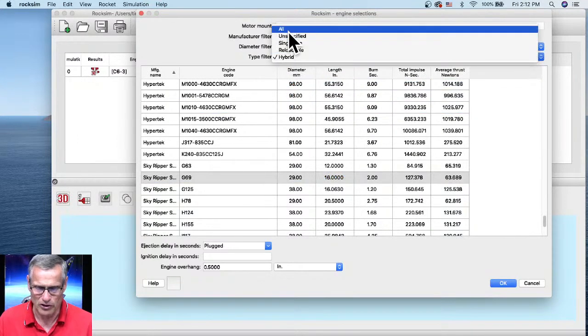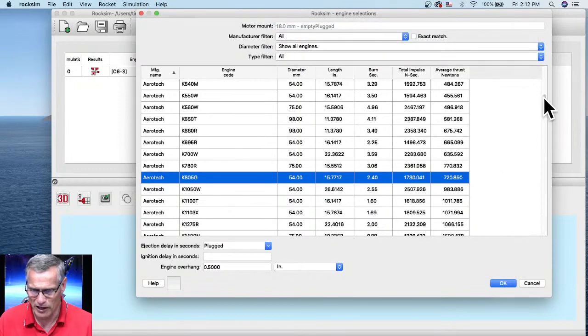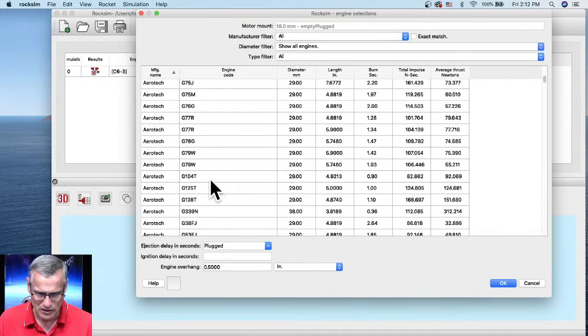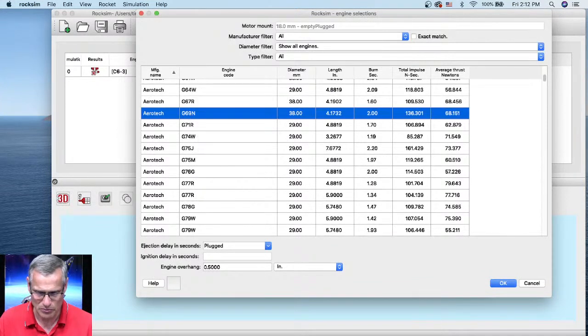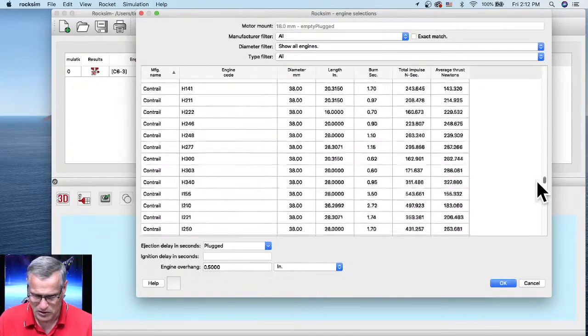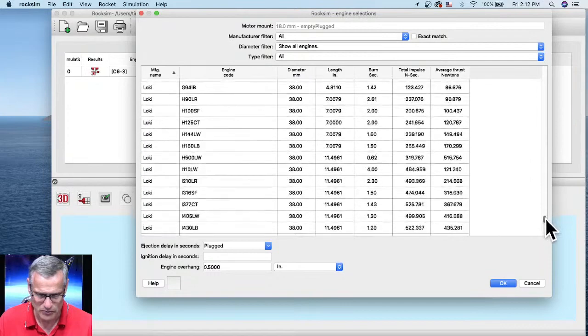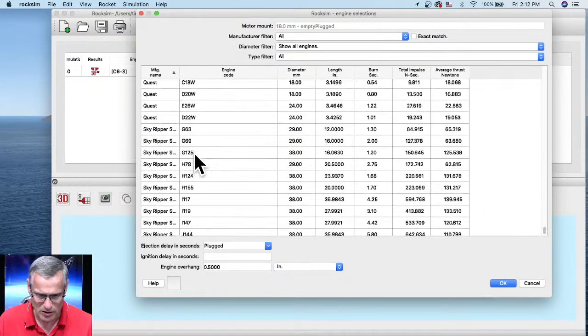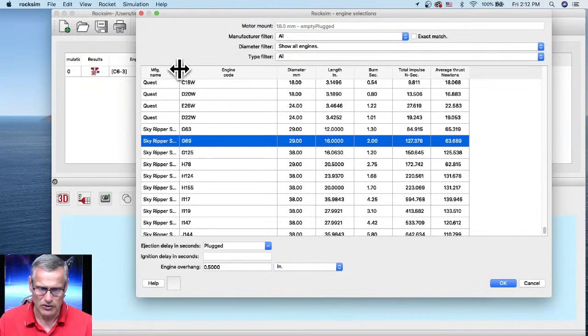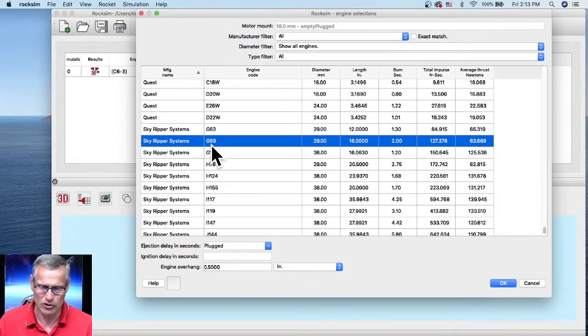G69. And so if it was under all, and I found that G69, G75, G69, oops, it was under Skyripper. So this is sorted alphabetically. So I need to come down to the Skyripper ones. Skyripper G69. So I would have to go to the Skyripper web page and look up a G69 to see if it was a hybrid or not. That's the long way of doing things. But if you want to be absolutely 100% sure, that's what you'd have to do.